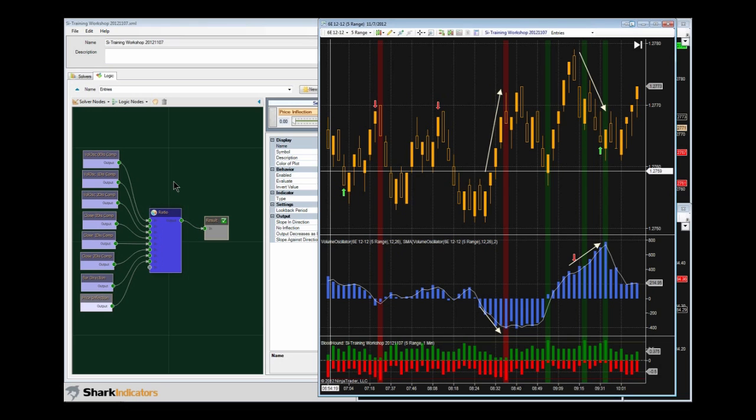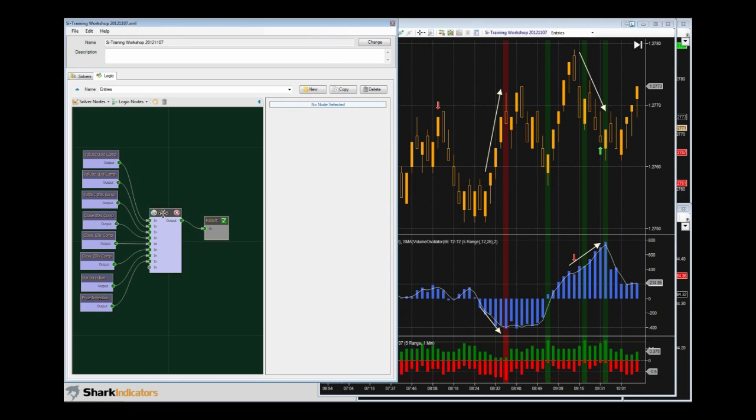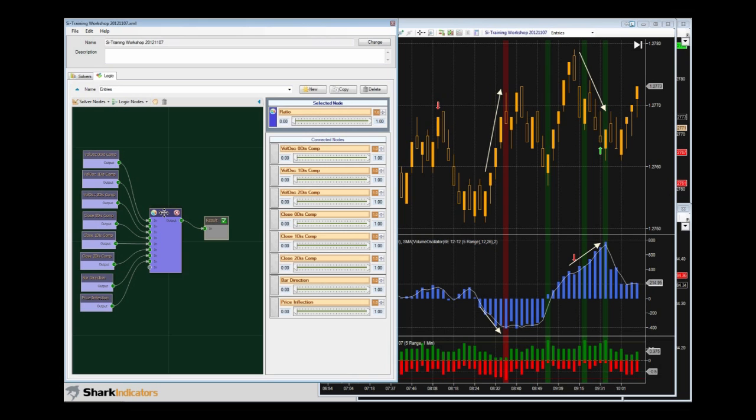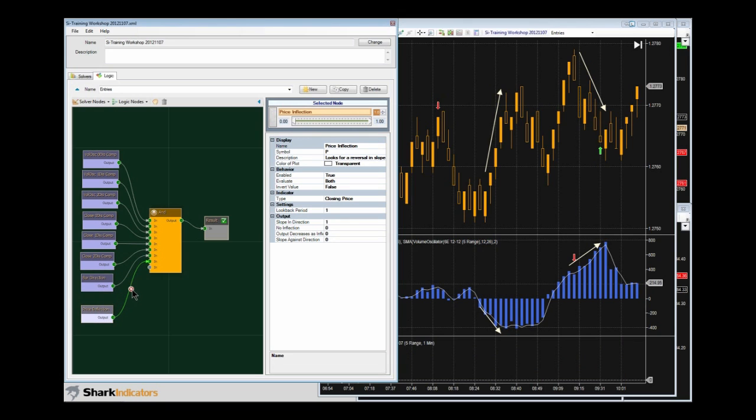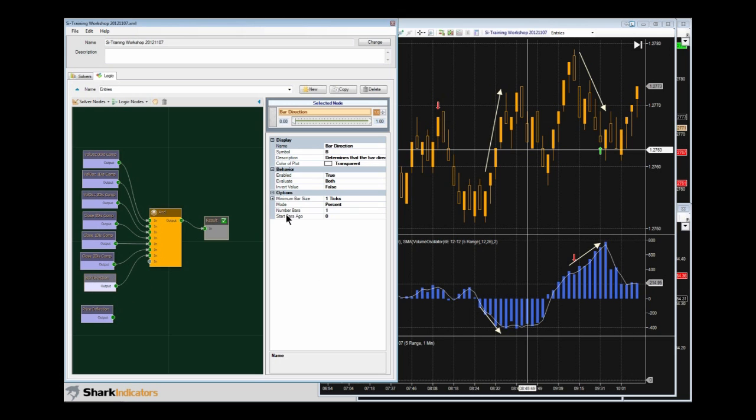So, now there is a way that I could use this as an AND node. If I put this back to an AND node, let me disconnect my inflection solver. There we go. And so this bar direction is working on the current bar. You can see it doesn't have a displacement.